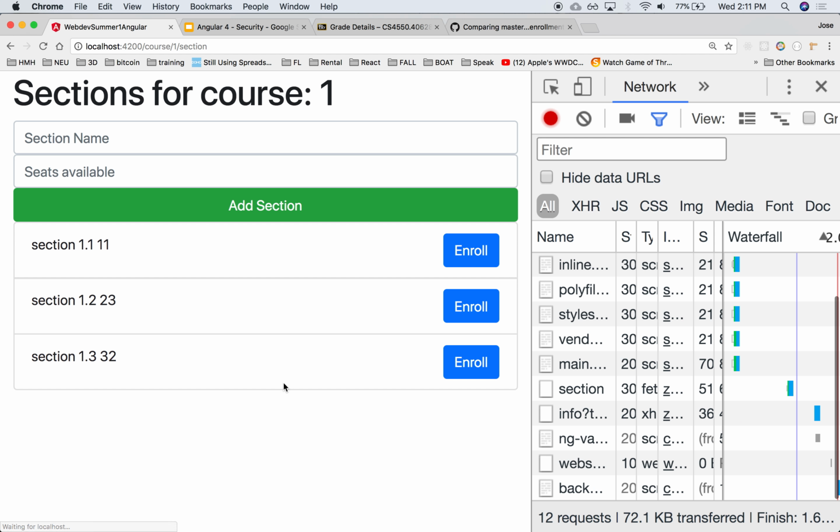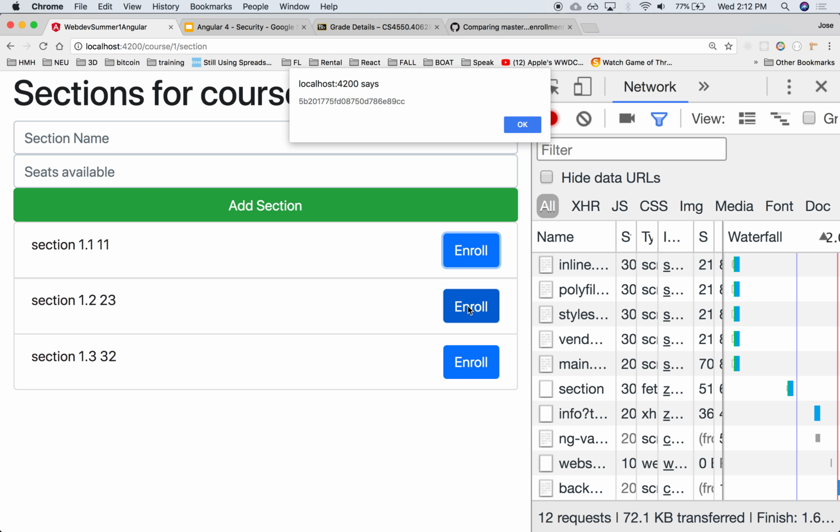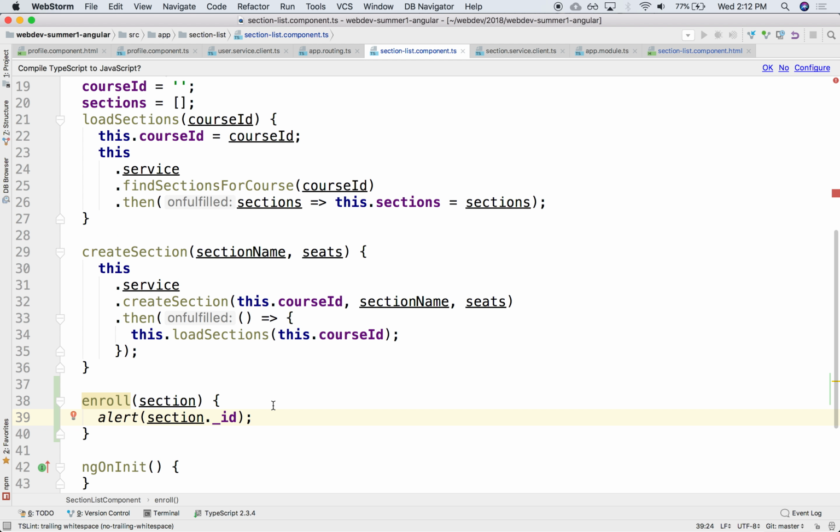All right, so let's try it out. If I do enroll, it says that's the ID I want to enroll. Notice that's 5B2 something or other. But if I click on this other one, I would be enrolled in 5B2 and ends with 9CC. So I have the ID of the section that I want to enroll in. And so where would I do that?